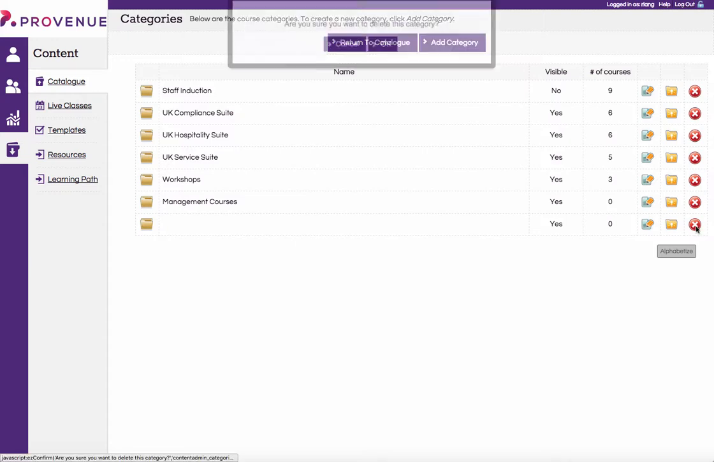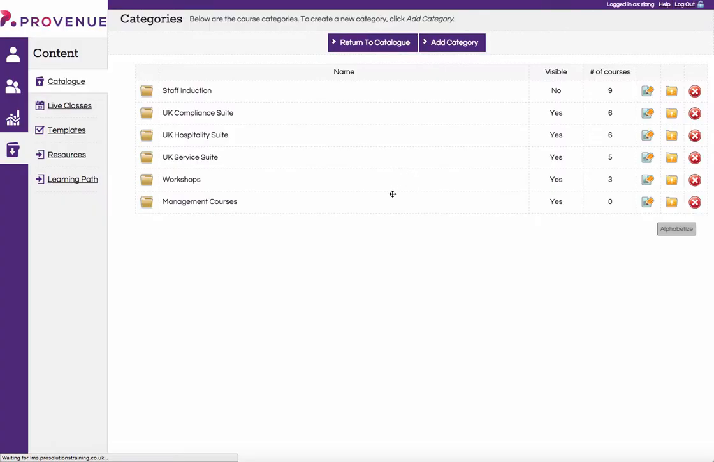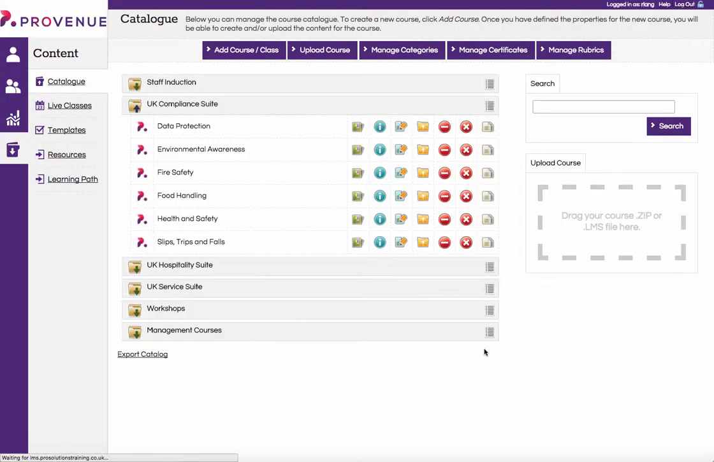Let's click, actually we didn't enter anything, did we? So that's now given us a blank category. So I will just get rid of that. Okay, so let's now go back to our catalogue.